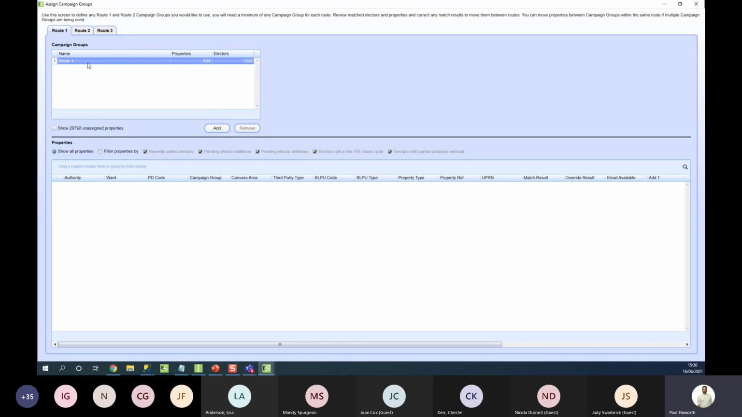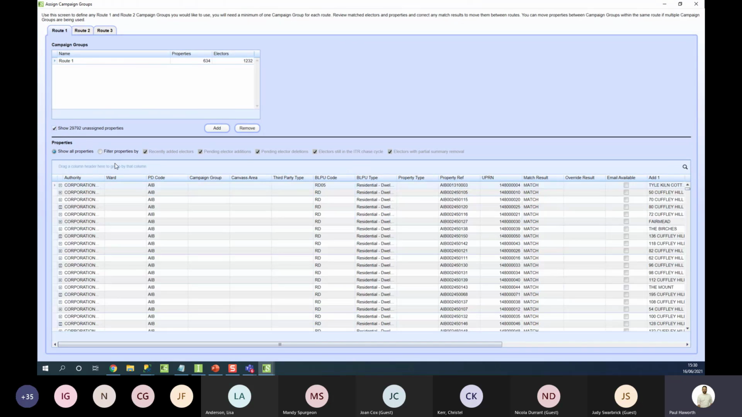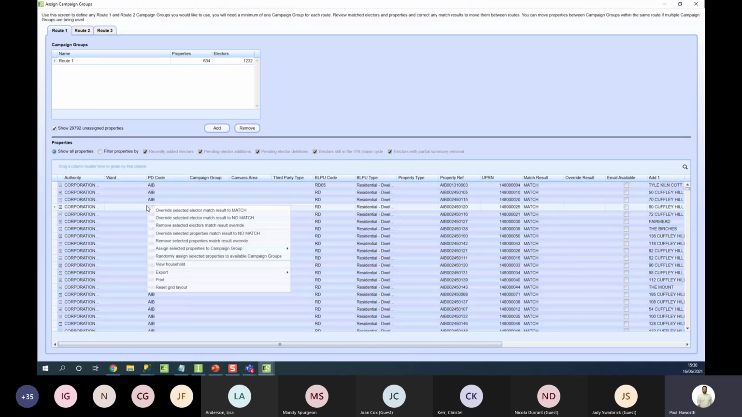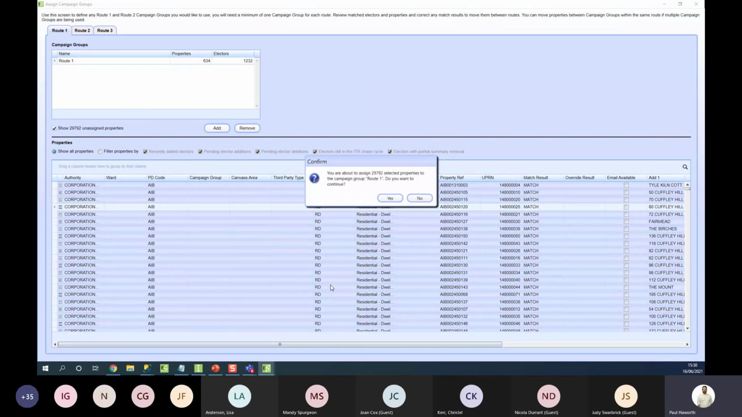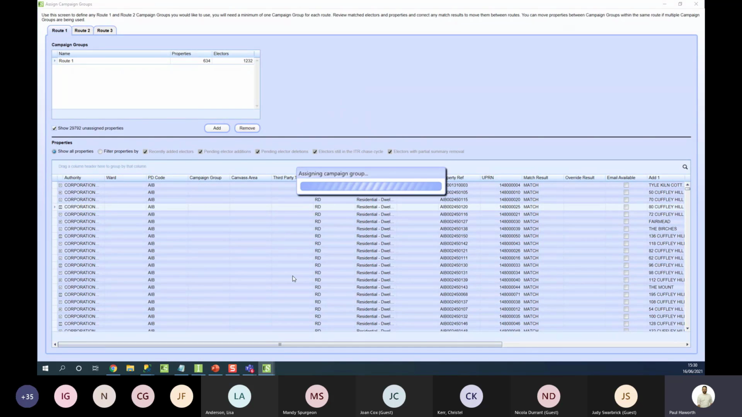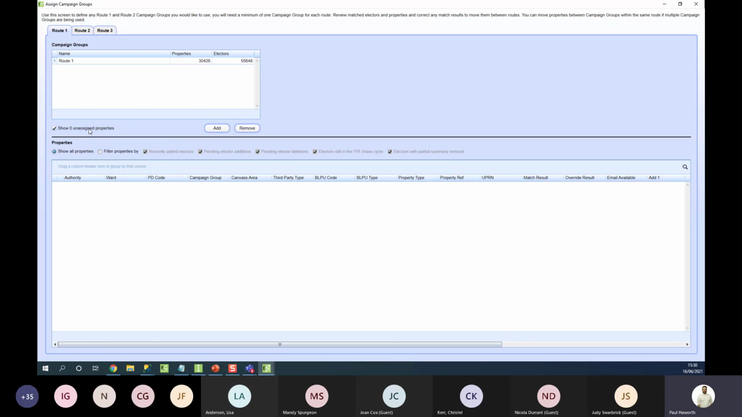It might be because I've been sort of stopping and starting my canvas. No, they're all still there. Okay, let's try again. Assign selected ones, route 1, yes. There we are, that's what I'm expecting to see. So I want to see show 0 unassigned properties in there. You can't actually start your canvas until you've got 0 in there.